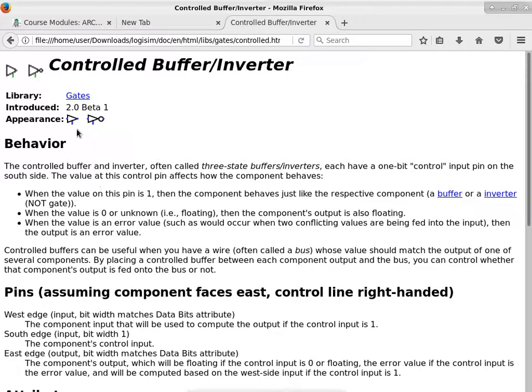When the value of this pin is a 0, then it is disconnecting. The output is no longer driven. Is that okay? How many people here drive a stick shift or know what it is? Okay, that's a clutch.